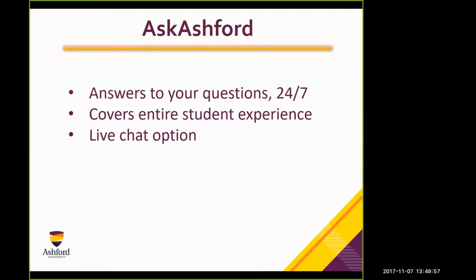So it's similar to our library quick answers, only this platform covers the entire student experience. So not just library. AskAshford is for all of your needs, whether it's financial aid questions, how to get your transcripts, questions about enrollment, or academic supports that are available. Whatever kind of question you have, we're trying to build a knowledge base that encompasses any kind of issue or question that you have as a student. So definitely check it out. And with AskAshford, there is also an option to chat with somebody right there during their chat hours. So the chat is not 24/7, but using AskAshford to ask a question is available 24/7.